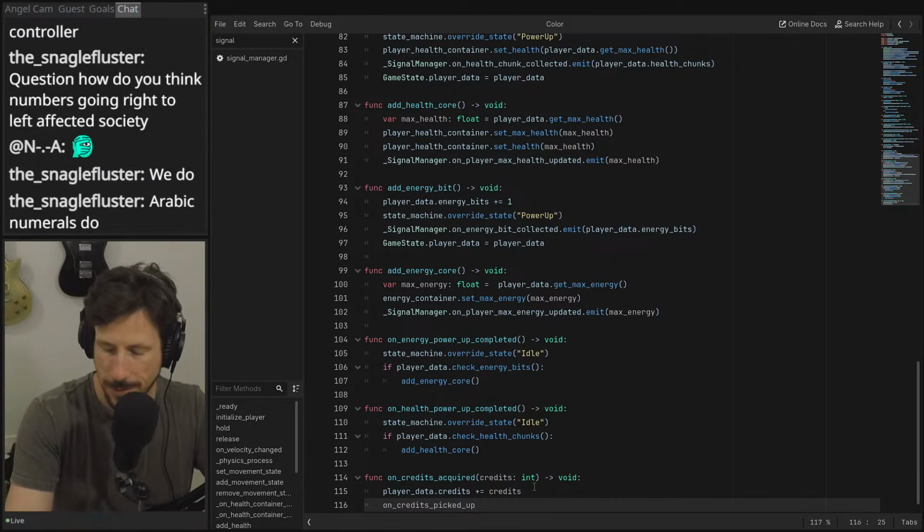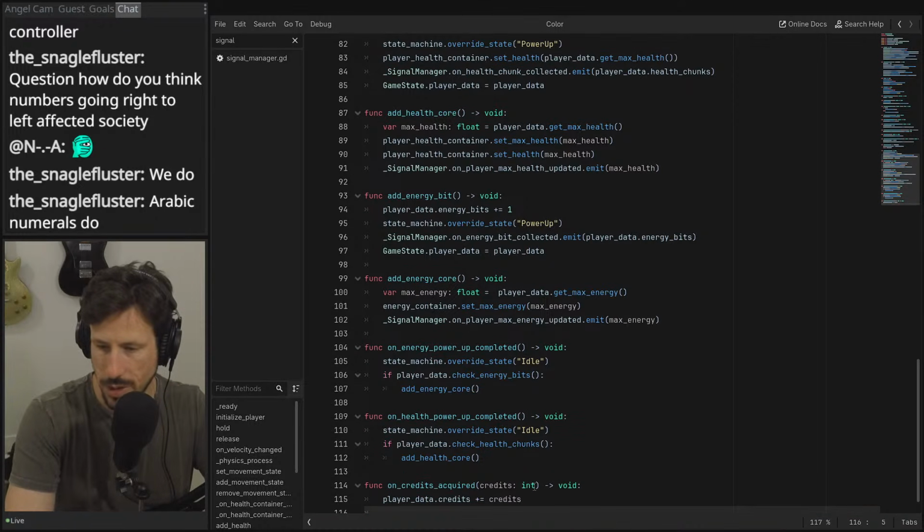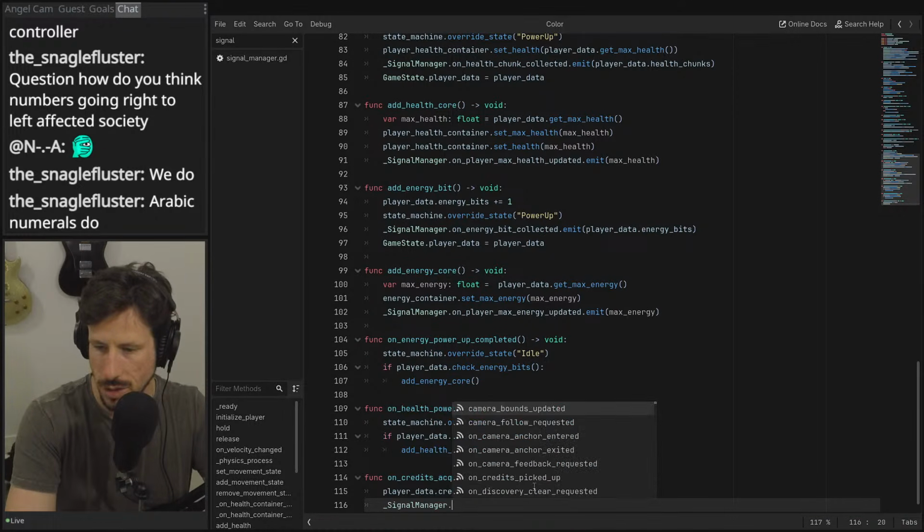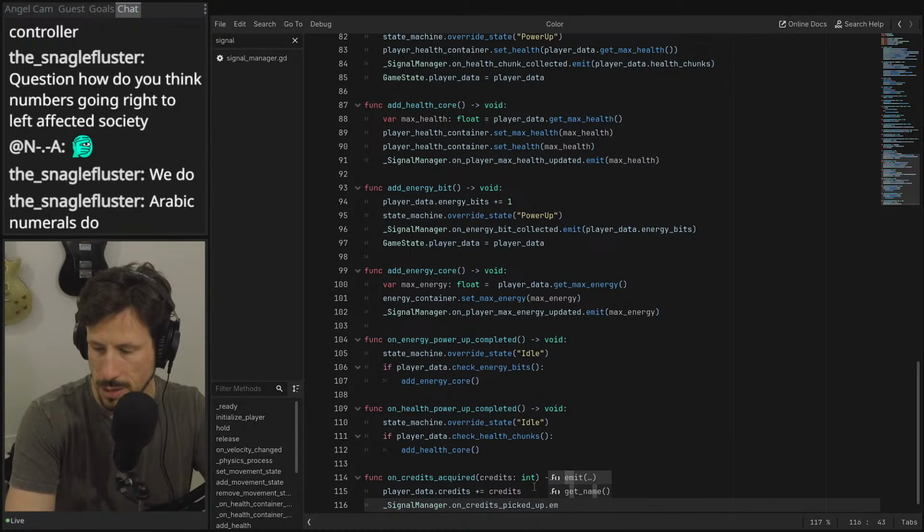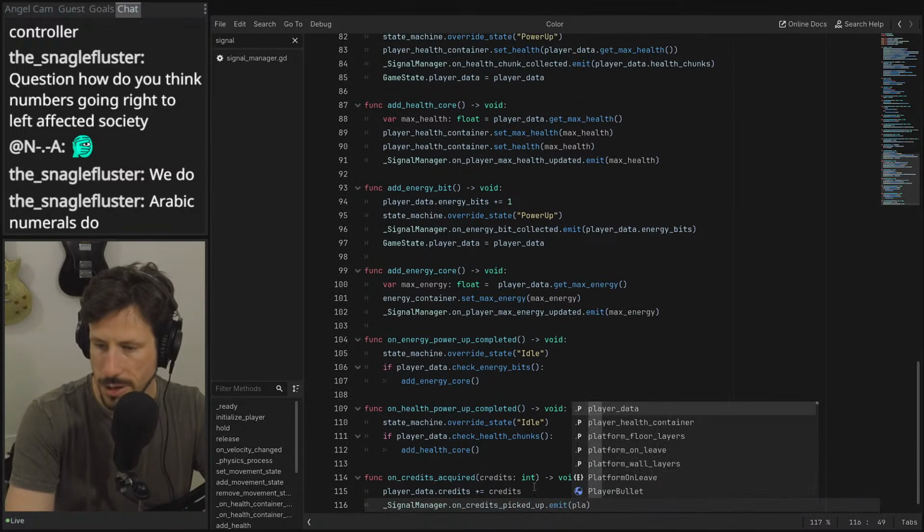On credits picked up. Okay, no, wait. You have to go signal manager dot on credits picked up dot emit, and then we go player data dot credits.